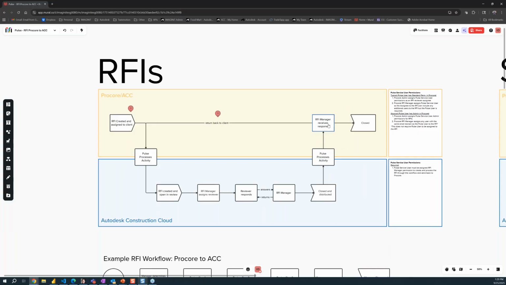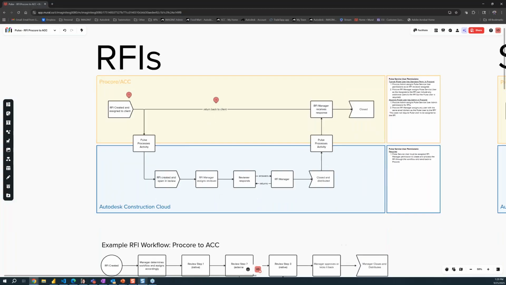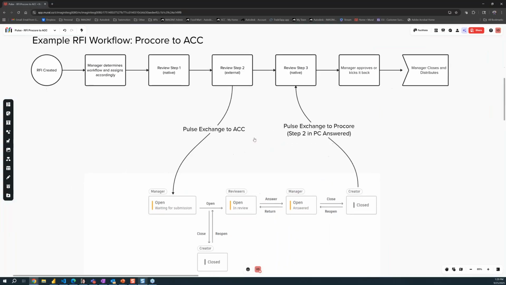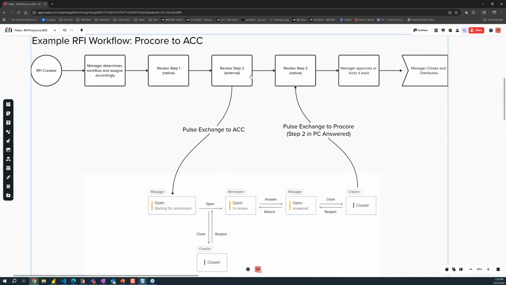What might be confusing here, and hopefully my little example lays this out more clearly. So zoom into this. This top line is really all of the activity that might be happening in a Procore RFI, and the bottom area is what happens over in the Autodesk side for this example. So really everything I just talked about: someone creates an RFI in Procore, the manager in the Procore environment determines the workflow and assigns it to the appropriate reviewers of their own review template in Procore.